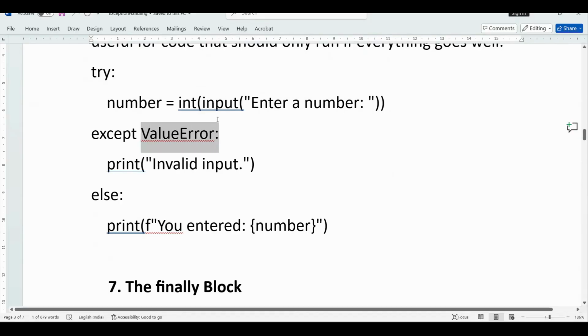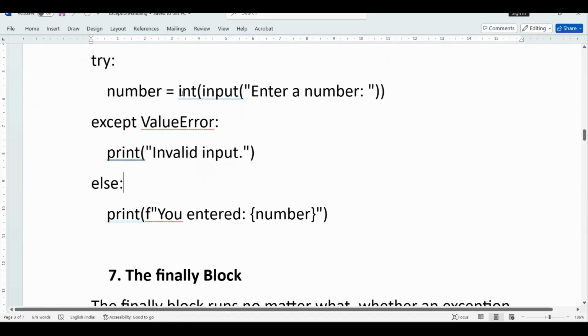Other than an integer, if you pass anything else, it will say invalid input. If you pass an integer, then the else block will run, because when you pass an integer there is no exception in the try block. That's why the print statement present in the else block will be printed. What will it print? "You entered" and whatever number you entered. We'll run this code.